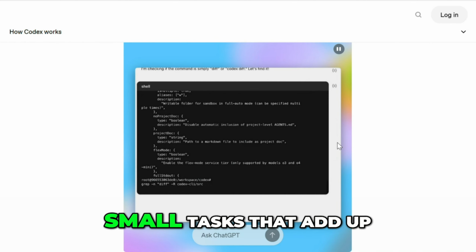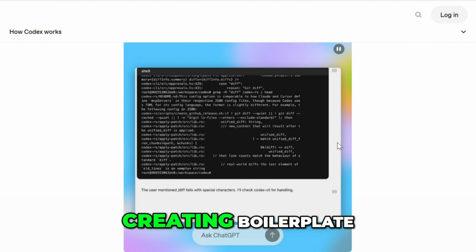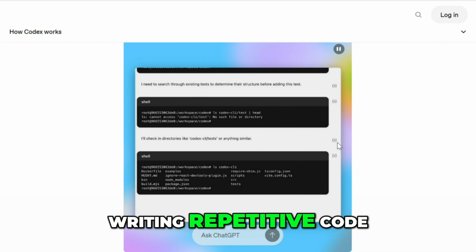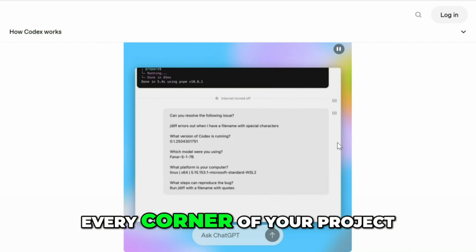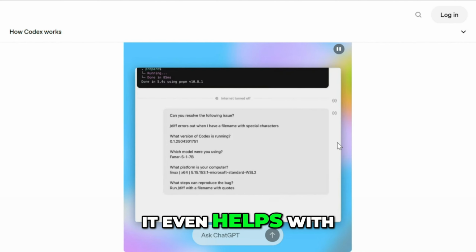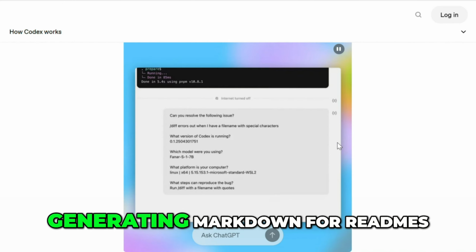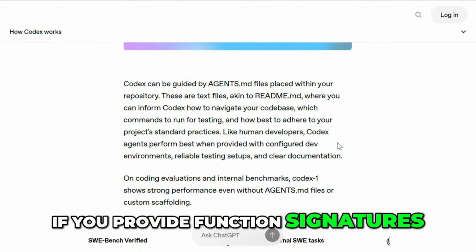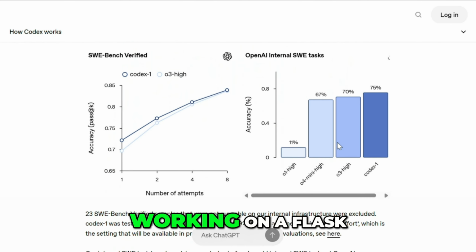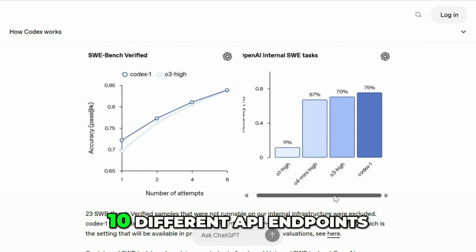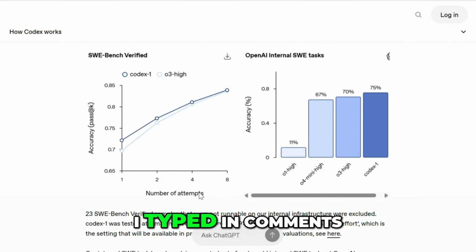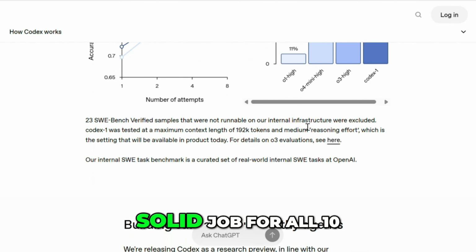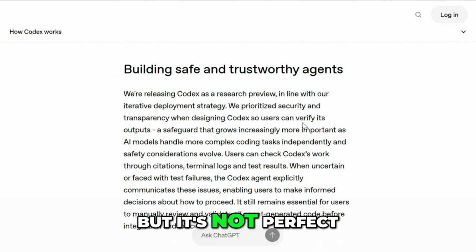Codex is amazing for small tasks that add up. Creating boilerplate, converting data formats, creating API routes, writing repetitive code, it saves minutes in every corner of your project. It even helps with writing documentation, generating markdown for readmes, and crafting unit tests if you provide function signatures. One time I was working on a Flask project and needed about 10 different API endpoints. I typed in comments for each and let Copilot handle the generation, and it did a solid job for all 10. But it's not perfect.